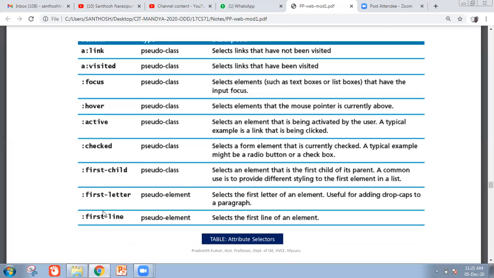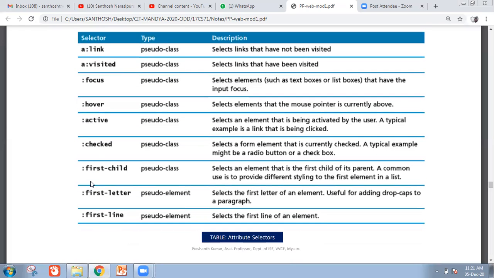And then first-child. I already told you, if you want to apply the design for the first child, assume we have a div, and inside the div we have paragraphs, say three paragraphs. In those three paragraphs, if you want to apply design only for the first paragraph, why? Because for the div, if you have three paragraphs, the first paragraph will be the first child, and the last paragraph will be the last child.